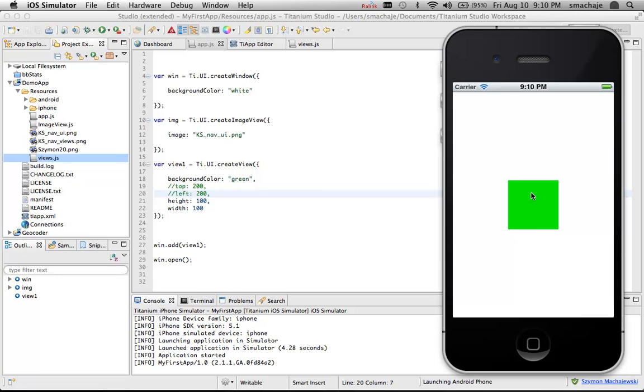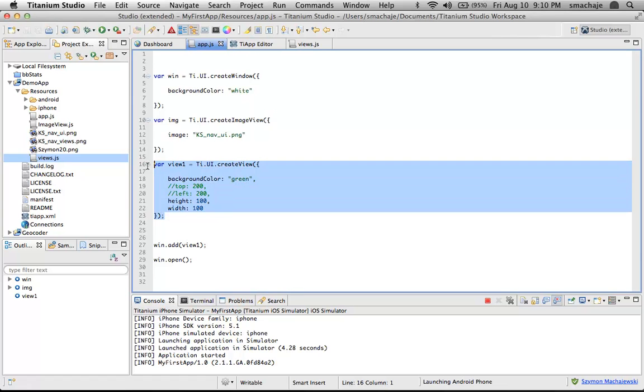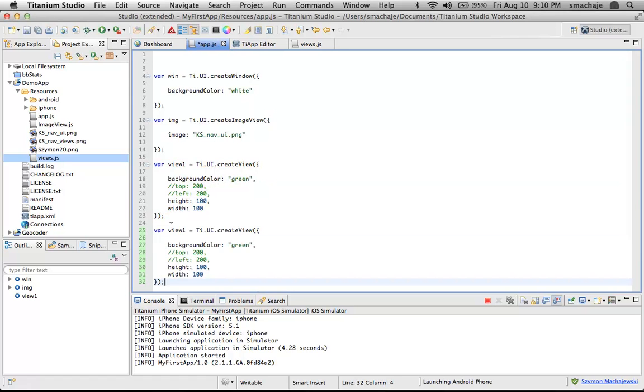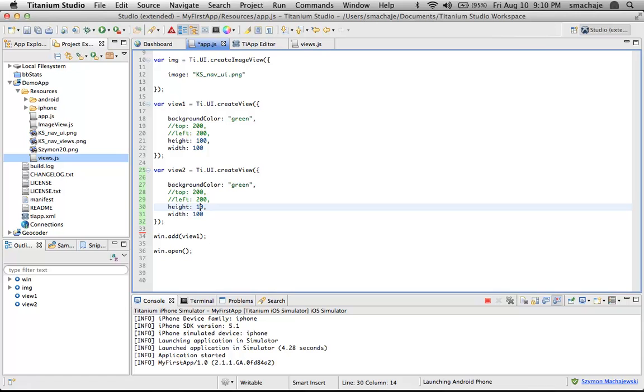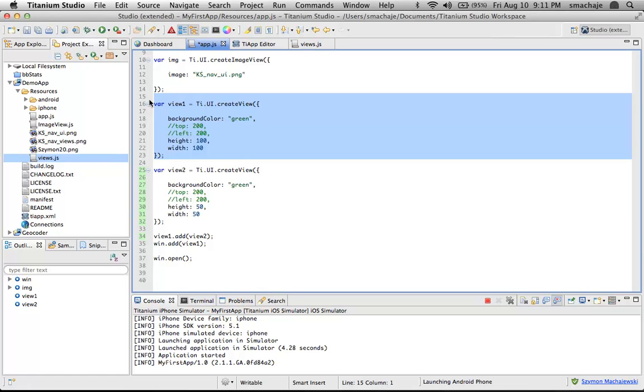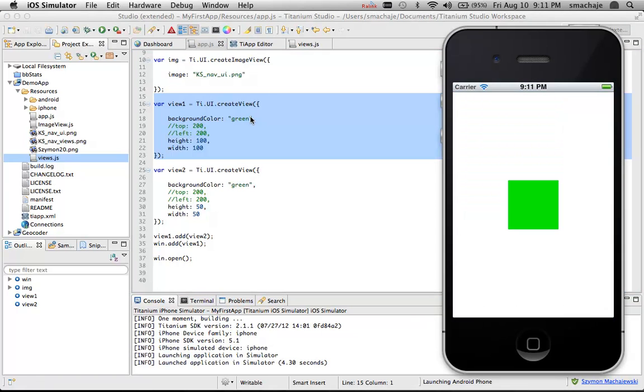But the view itself can contain other views. So let's go ahead and create another view. We'll call it view 2. We're going to make it smaller. Let's make it half of the previous view. And now we will say view1.add view 2. See what we're doing? We're taking the big view, which is now a parent object, to view 2, which becomes a child object to the larger view. Right?